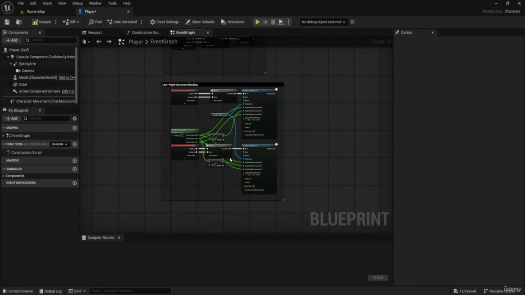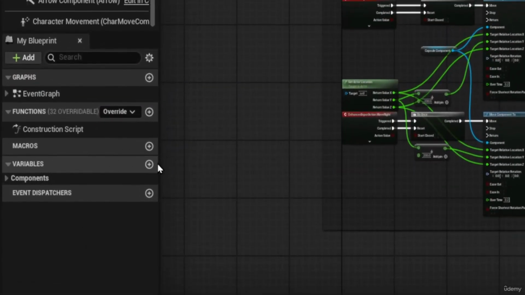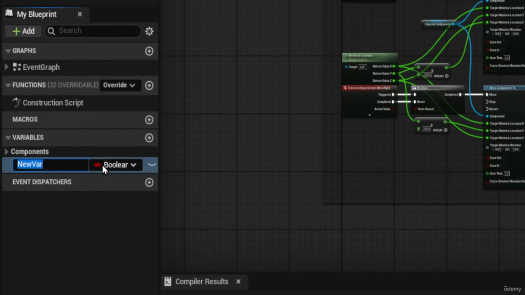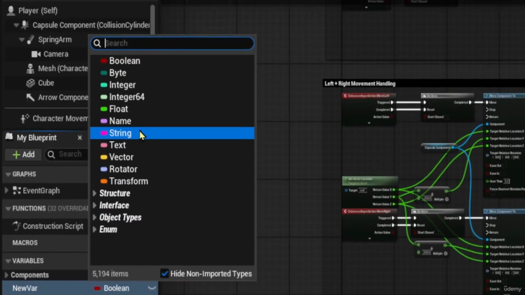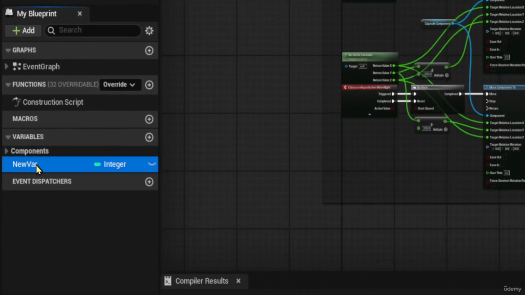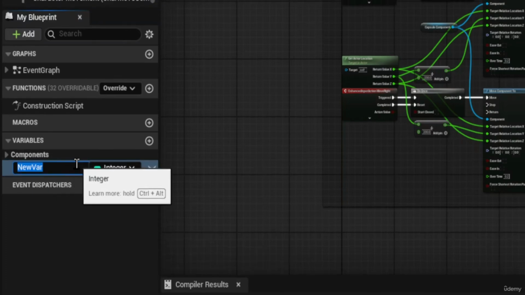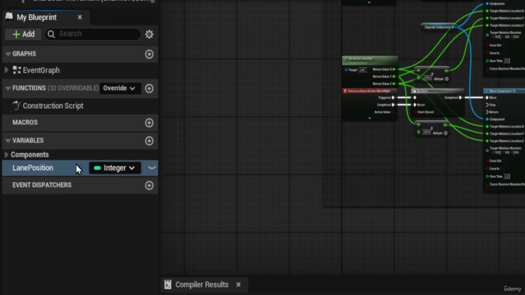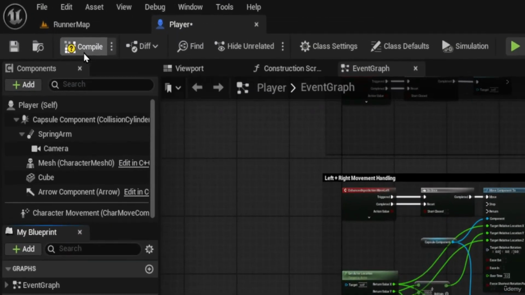Let's start by creating the variable. Now, to create the variable, we simply go over to variables. We will add a variable. Now, it's currently set to Boolean. Let's adjust that and set it up as an integer, basically a whole number. I'm double clicking it and pressing F2 to change the name. And now I'm going to call this lane position. All right. And zoom out and quickly hit compile.